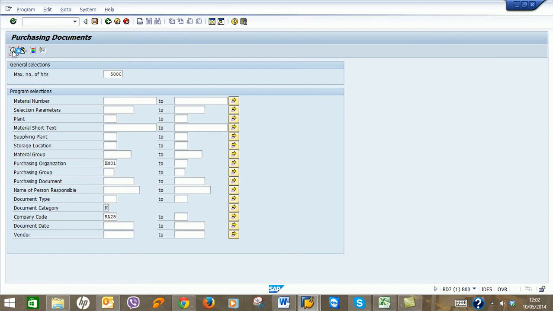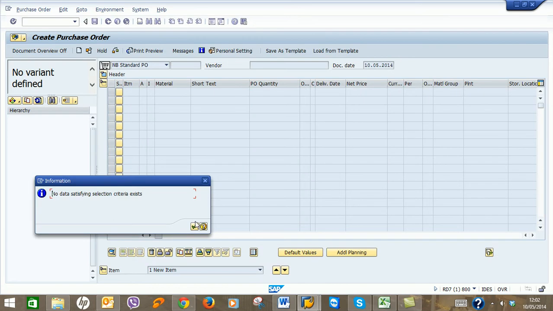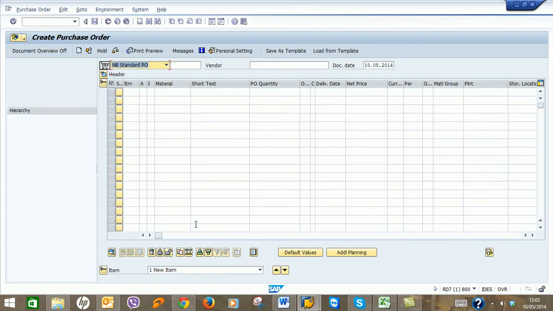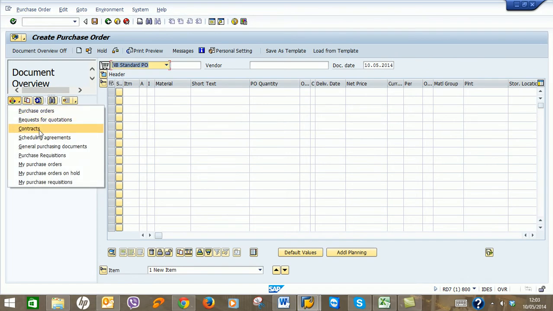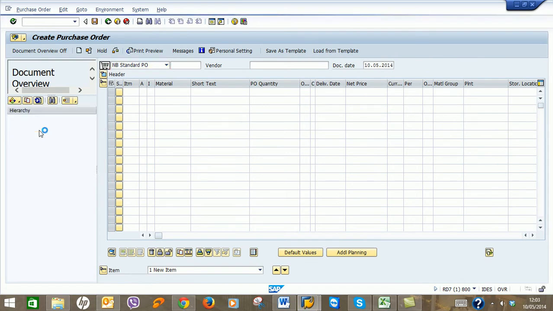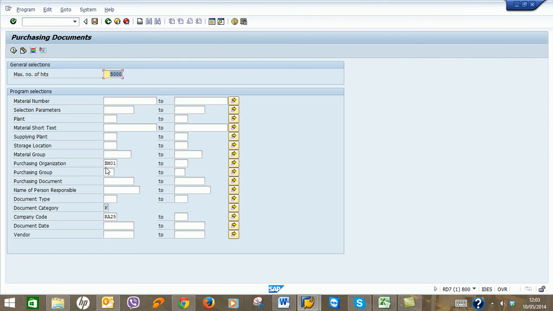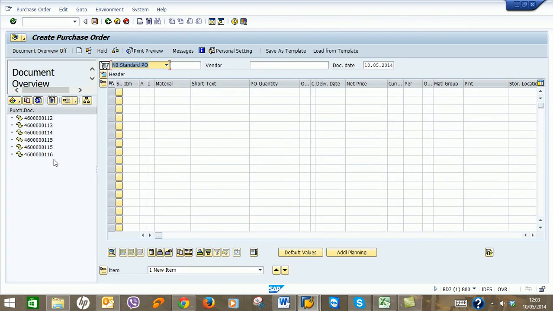Enter, execute. Just one second. Okay, the company code is wrong. What I'm thinking, why it's not picking up? Okay, so you have all the contracts here. When you search, you have got all the contracts here.